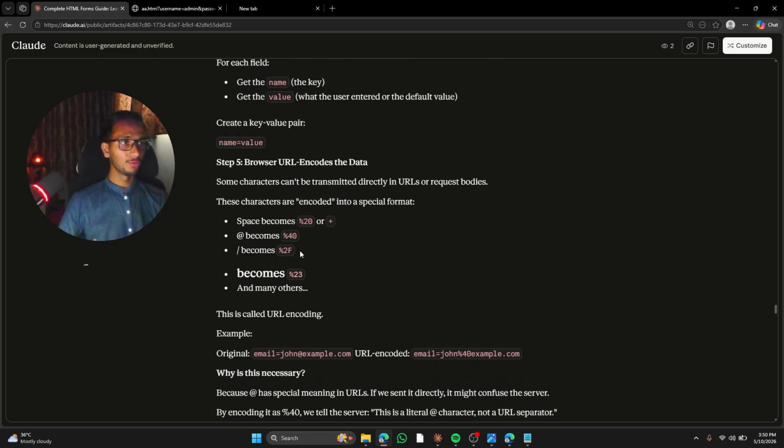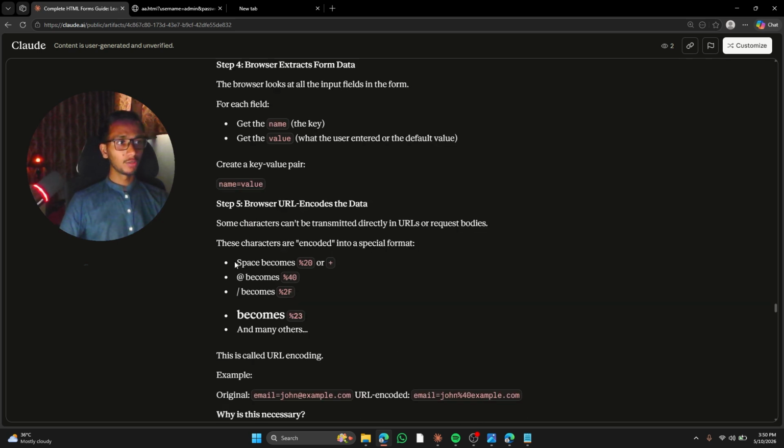Let's talk about the URL encoding. Wherever you type a space, it becomes either percent 20 or a plus, the at sign becomes percent 40, and a slash becomes percent 2F. You can just search for URL encoders on Google or ask an AI. We'll just talk about specific ones.